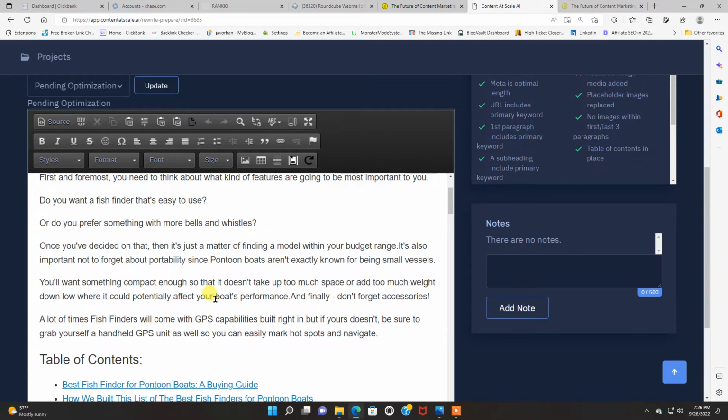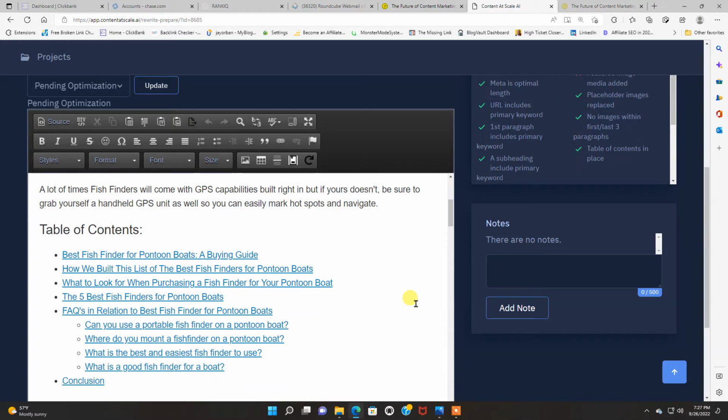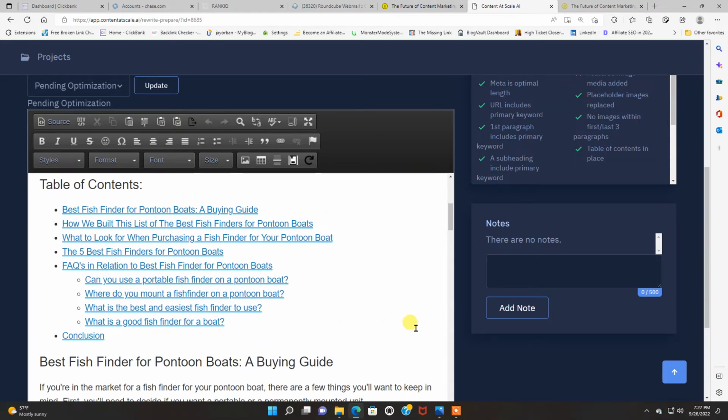It's also important not to forget about portability, since pontoon boats aren't exactly known for being small vessels. You'll want something compact enough so that it doesn't take up too much space or add too much weight down low where it could potentially affect your boat's performance. And finally, don't forget accessories. A lot of times fish finders will come with GPS capabilities built right in. But if yours doesn't, be sure to grab yourself a handheld GPS unit as well, so you can easily mark hotspots and navigate. Got a table of contents here.